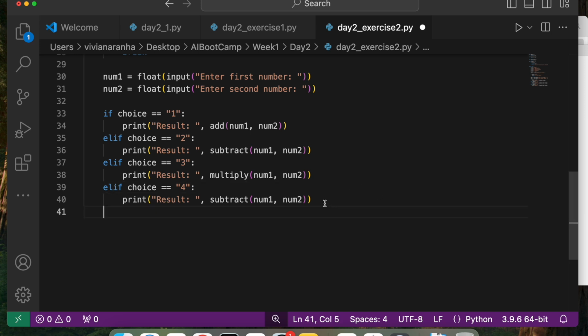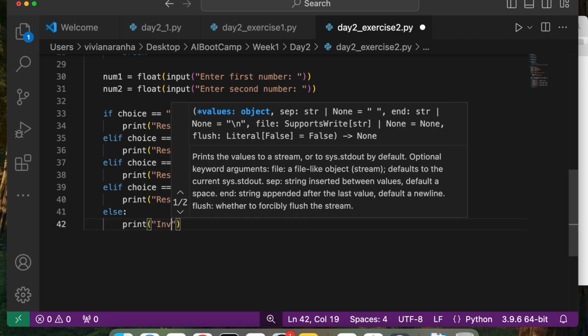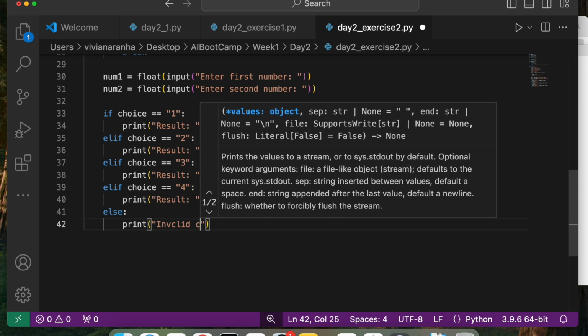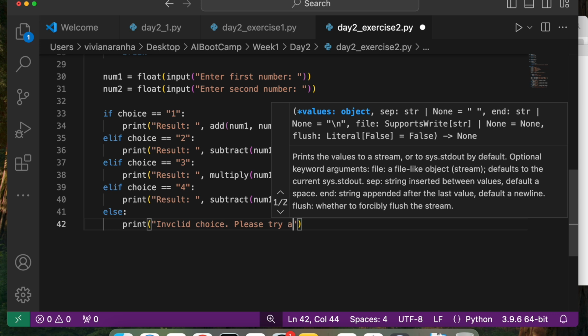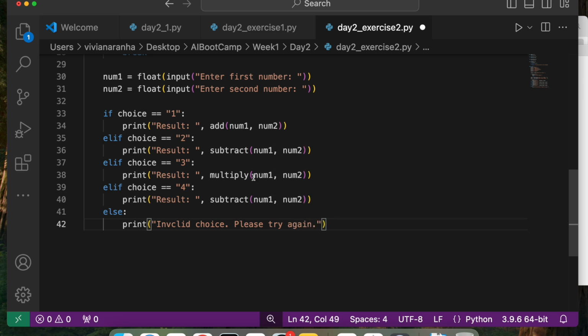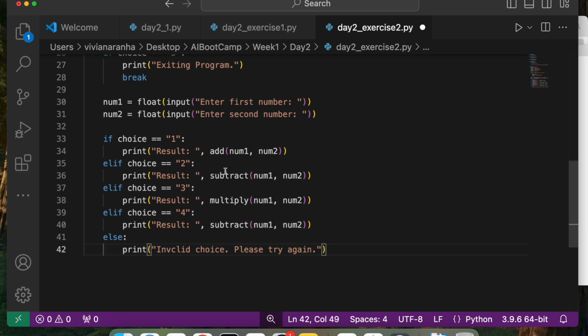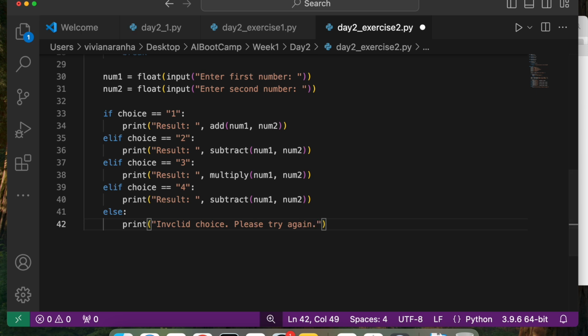So for that I will say else print invalid choice, please try again. So for example, if the user presses 9, we don't have anything to do with 9, so I'll say invalid choice and I'll ask the user to try again.